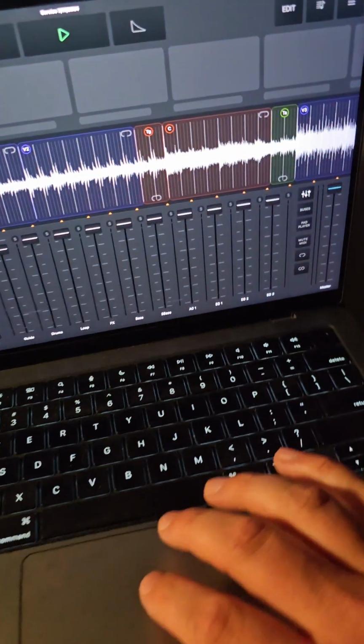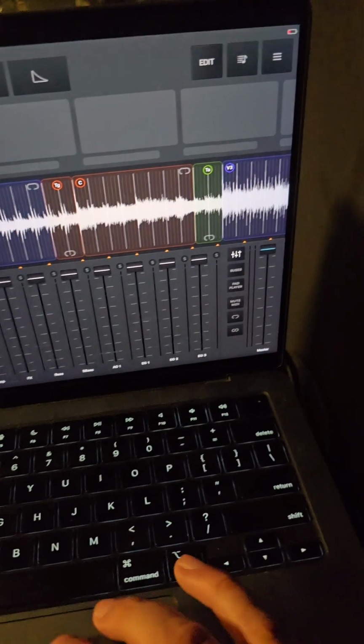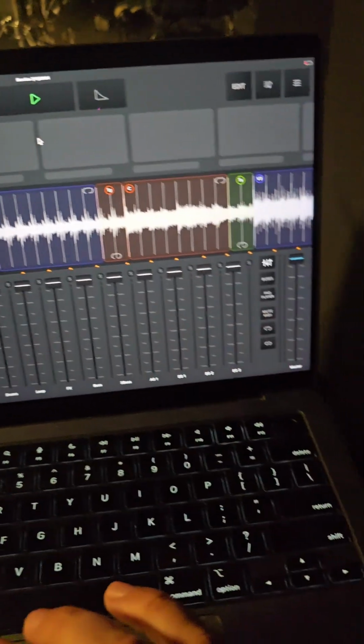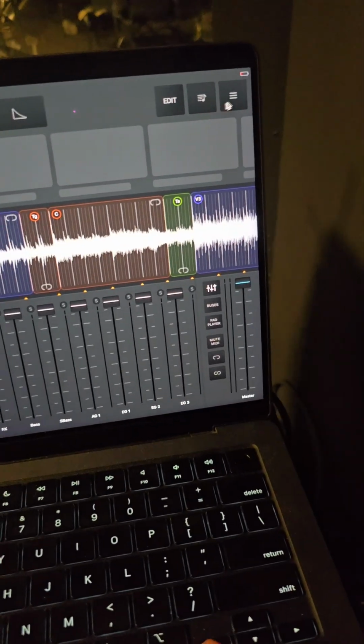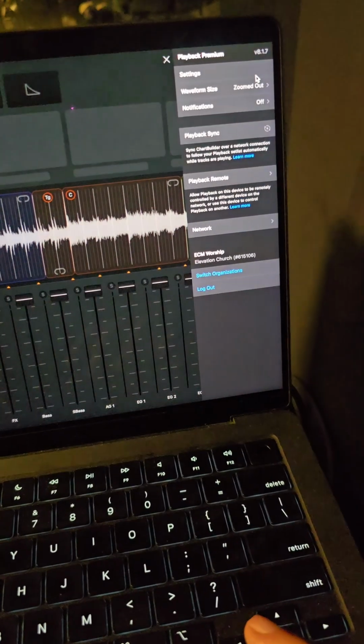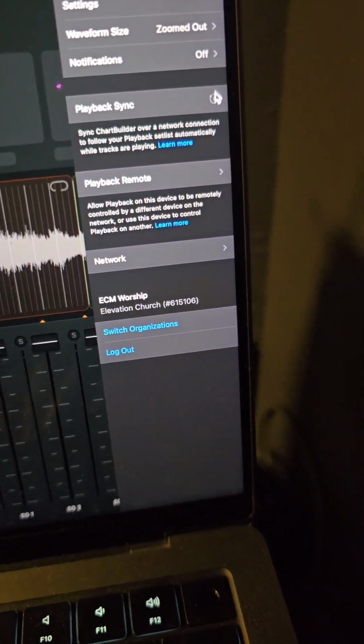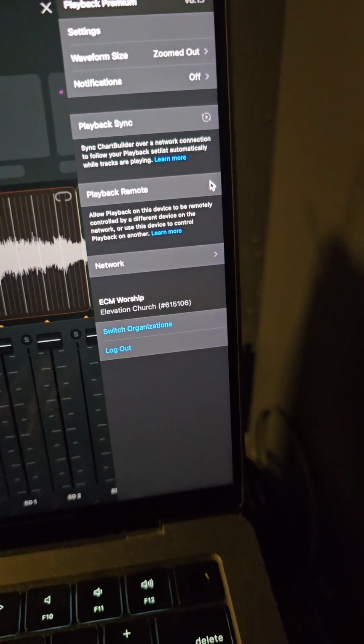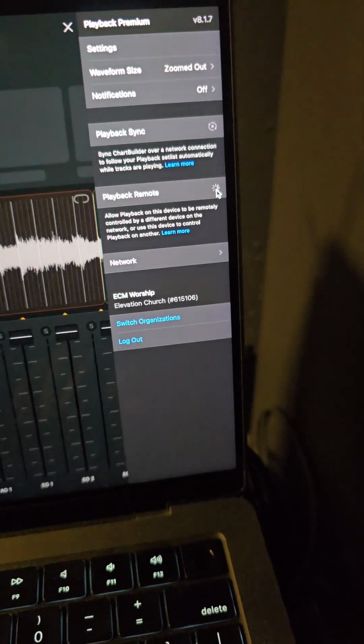So we'll come back over to the MacBook. And on here, we're going to take our cursor and go over here. Move the screen back. We're going to go over to these 3 lines and click on this. And if you see here, you'll see where it says Playback Sync and Playback Remote. So we're going to click on these.